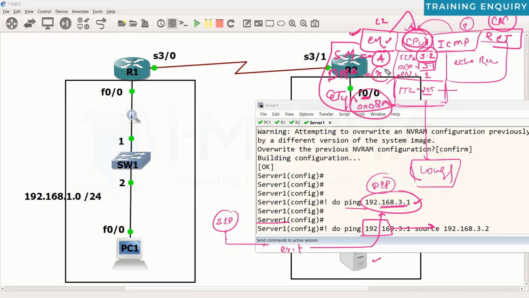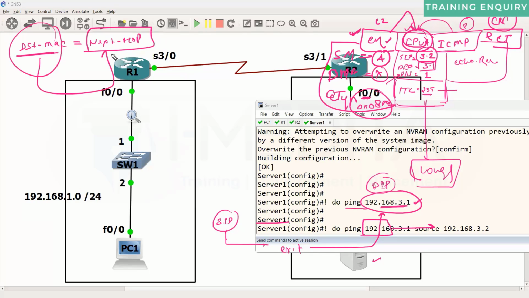Now we don't have the destination MAC address. Always remember, the destination MAC address is the MAC address of the next hop, not the destination itself. Don't get confused by the name. Destination MAC address is always the MAC address of the next hop.